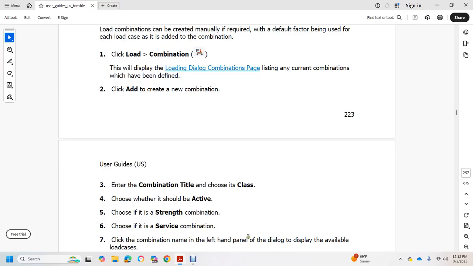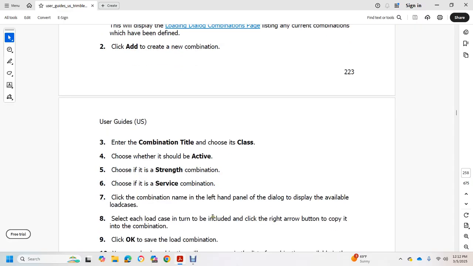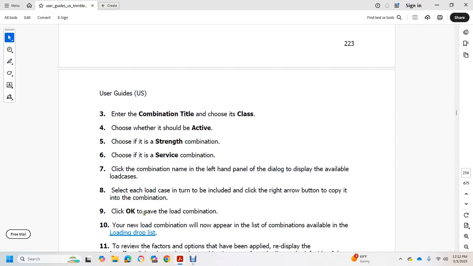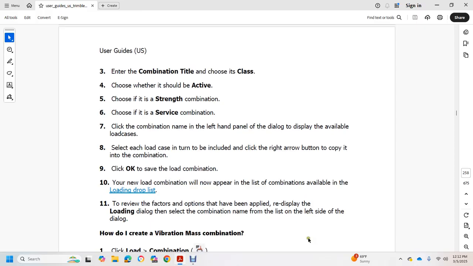Click the combination name in the left-hand panel of the dialog display. Select each load case to be included. Click the right arrow button to copy them into the combination. Click OK to save the load combination. Your new load combination will now appear in the list of combinations available in the loading drop-down list. Review the factors and options that have been applied. Redisplay the Loading dialog box. Select the combination name from the list on the left side of the dialog box.